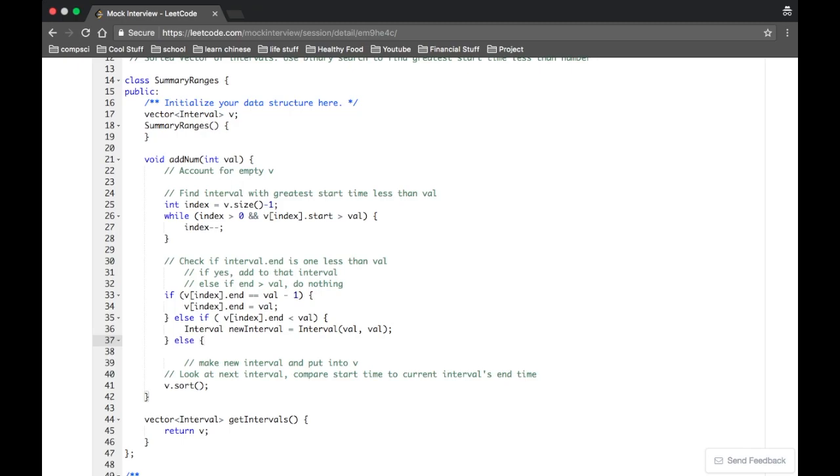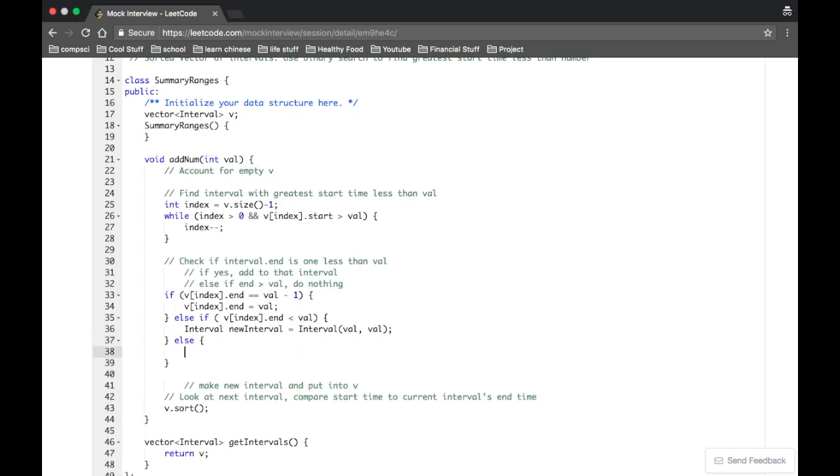Else. Okay, so we took care of the case where the end is 1 less than val, which means we just add it to that interval. Otherwise, if the val is greater than the end but more than 1, then we make a new interval.